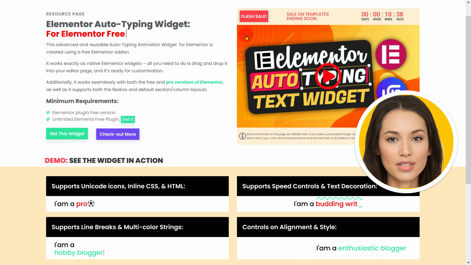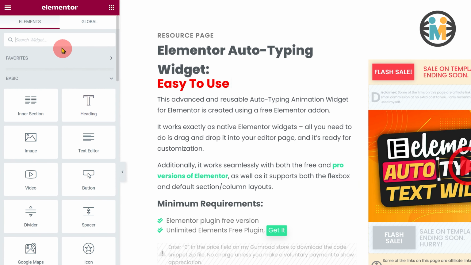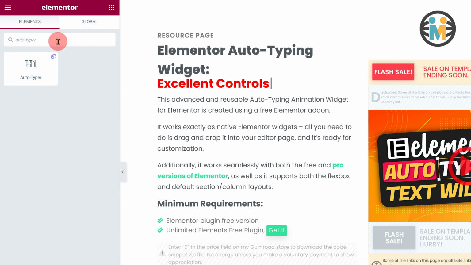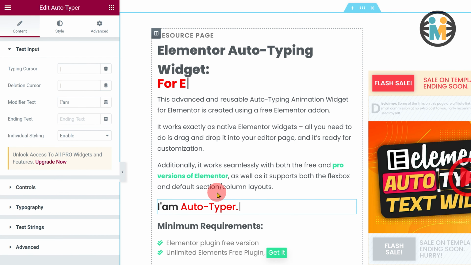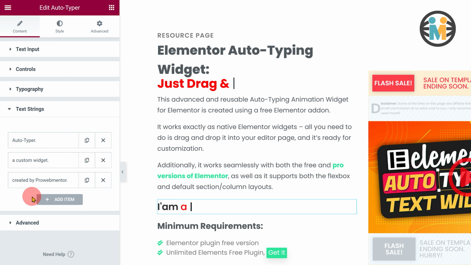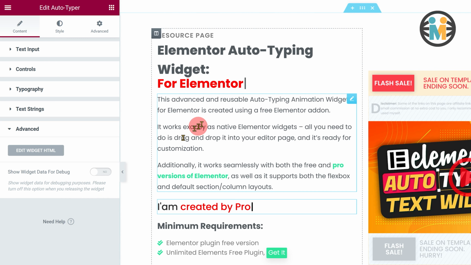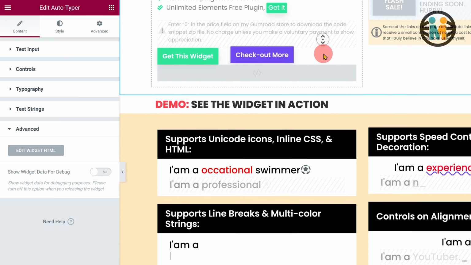With this advanced and reusable widget, you can add creativity and engagement to your website without any coding experience. Apart from this, it works exactly like native Elementor widgets. All you need to do is drag and drop it into your editor page, and it's ready to be customized to your liking. Furthermore, it seamlessly works with both the free and pro versions of Elementor, and it supports both the Flexbox and default section column layouts.